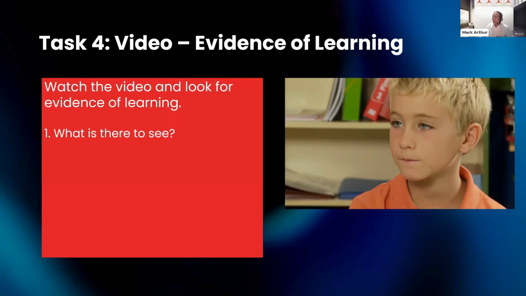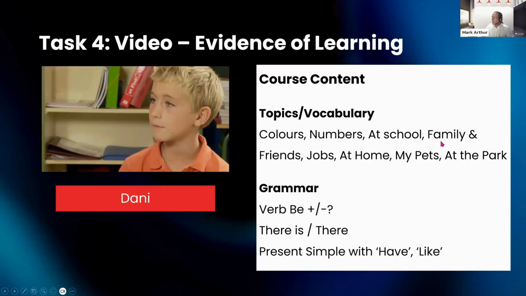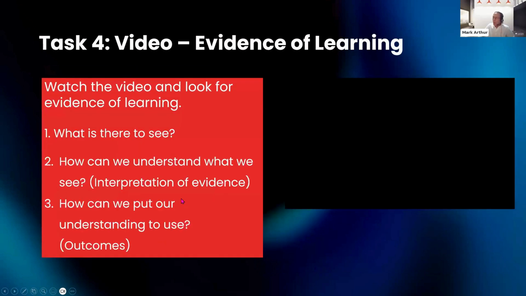Now, a few moments ago, we looked at what has been covered on Danny's course. Eliane introduced us to Danny, and we saw these topics and these grammatical structures. Knowing that information, I can start to interpret this evidence. So Danny can use a lot of vocabulary items, but he tends to speak in quite short utterances. He doesn't make that many mistakes, but his language lacks a little bit of complexity.